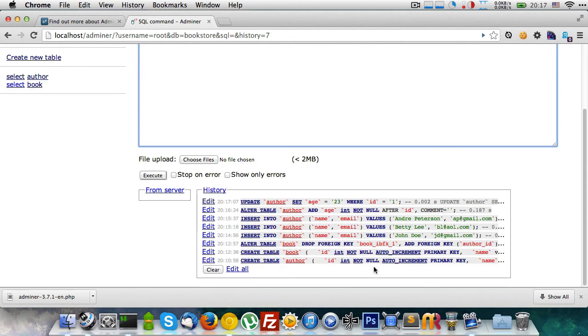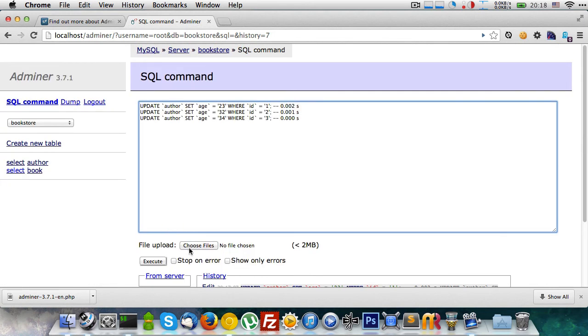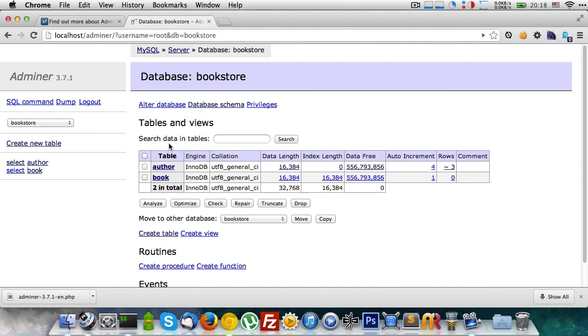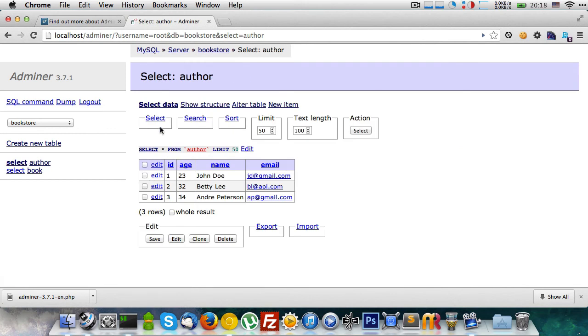All the requests that we put to the database. You can see there are the create table, alter table, insert alters. It is all there. You can also choose a file with SQL commands and execute it. But for now, here we are with our table book. Let's do some more advanced selection.